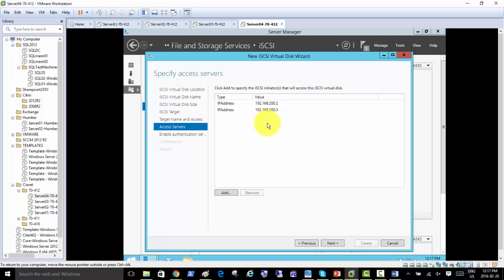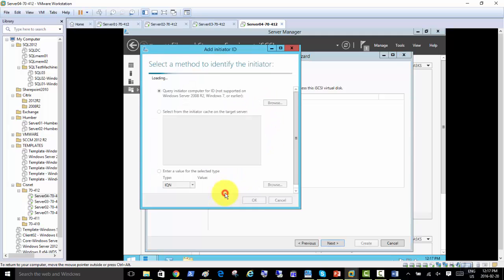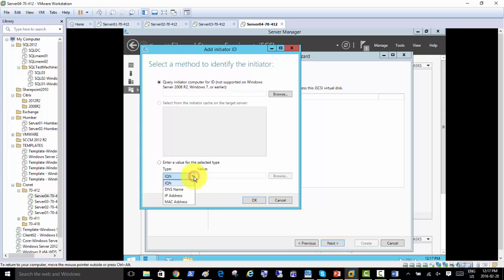192.168.200.2 and 192.168.200.3 are the only servers that are allowed to borrow this hard disk. If you add a third server, that server will be allowed to borrow the hard disk as well. This means the data will be saved on the disk from the third server as well. So these are the two servers that are allowed. Do you have to browse and find the computer? No, don't browse. Click add, see the drop down here, and click the IP address. Then just put the IP address.